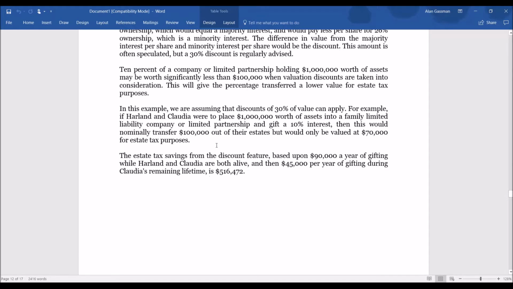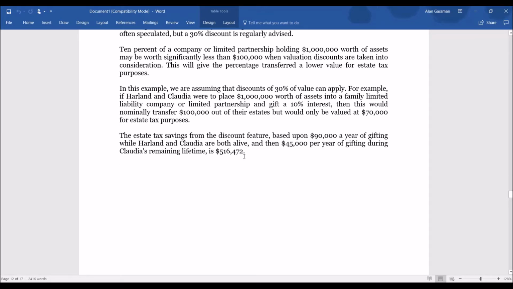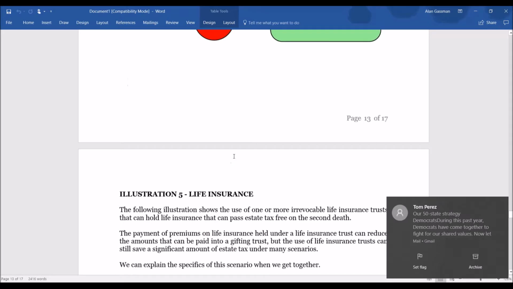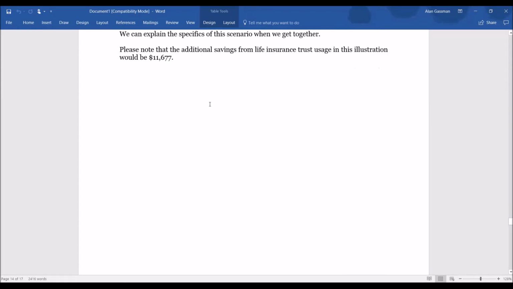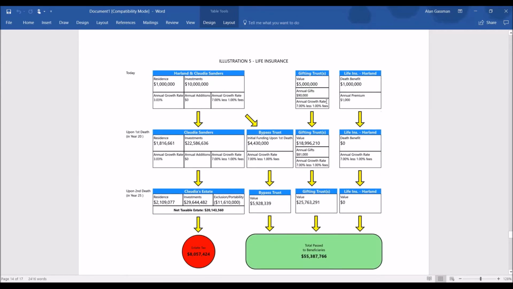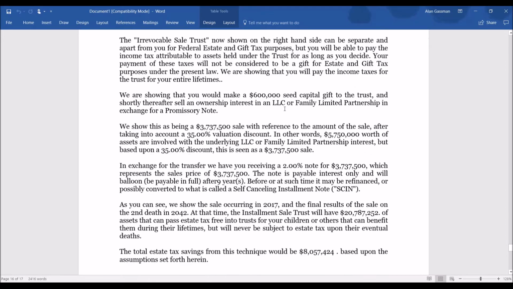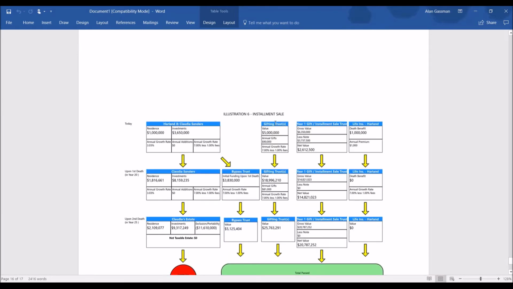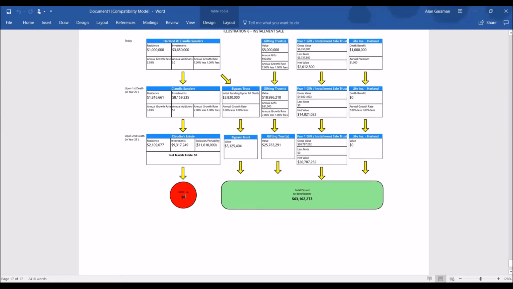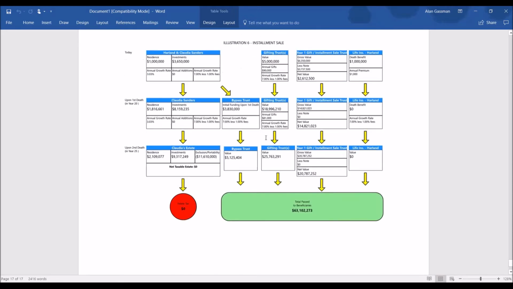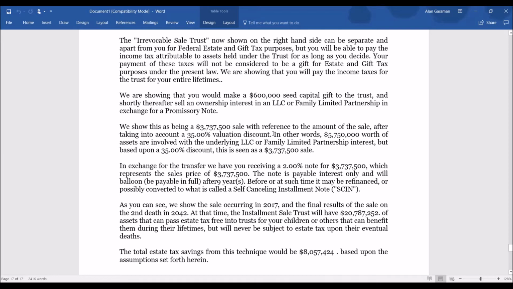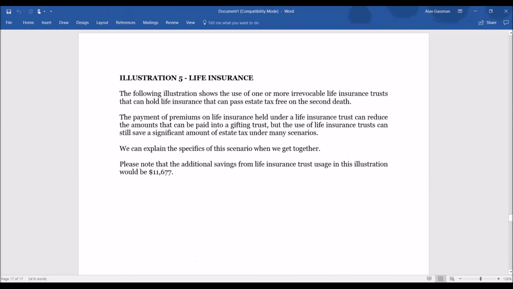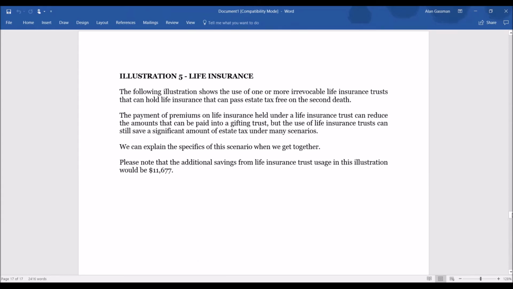It talks about discounted gifting, how taking a discount can save additional estate taxes. You can see the illustration there, how life insurance affects planning. And then we talk a little bit about how the installment sale might work and how that could potentially eliminate the estate tax. This is completely editable if you want to change some of the wording. If they don't have life insurance, you might just delete this illustration.